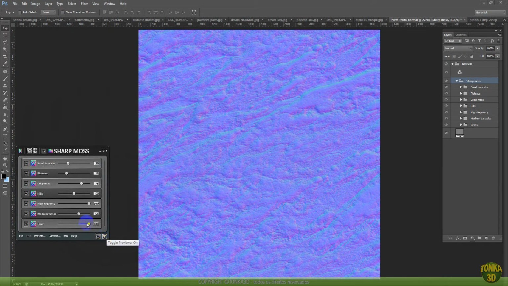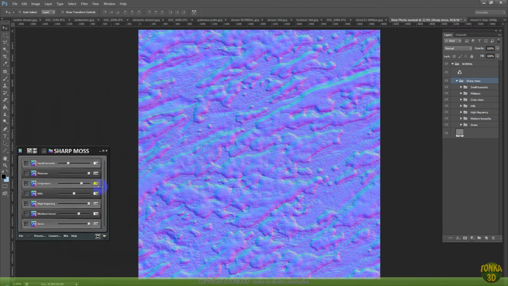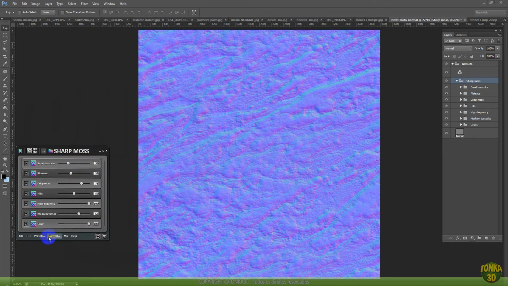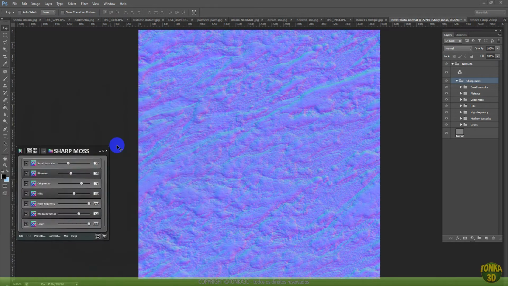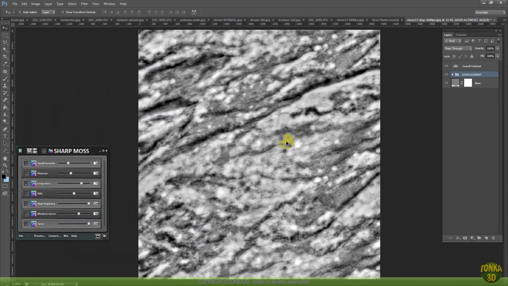Let me turn off this cube. And for example, you can see the difference here. All right, you can make it stronger. Look how you can see now the result. So NDO, it's a very powerful tool. You have presets here that you can use, and you can transform a normal to a displacement map like this.